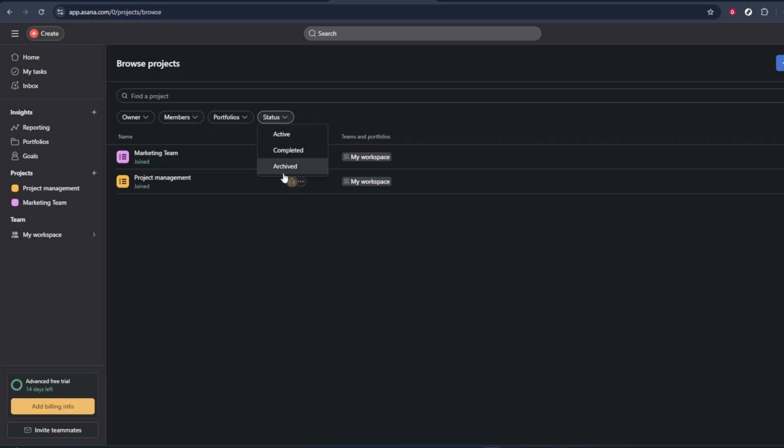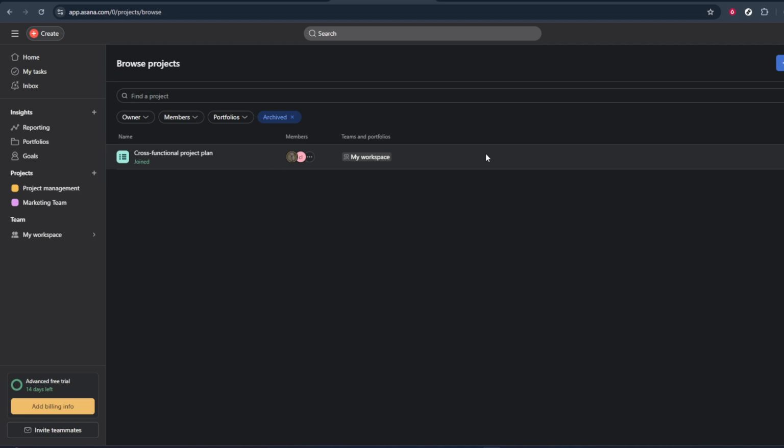Find the filter labeled Status. It's typically at the top of the page, near other filters such as Owner or Team. Click on Status. A small menu will appear with different status choices such as Active, Archived, and possibly others depending on your Asana setup. From this list, select Archived. Once you choose that, Asana will refresh the view to show only projects that have been archived. This is where you can find the project you want to bring back.